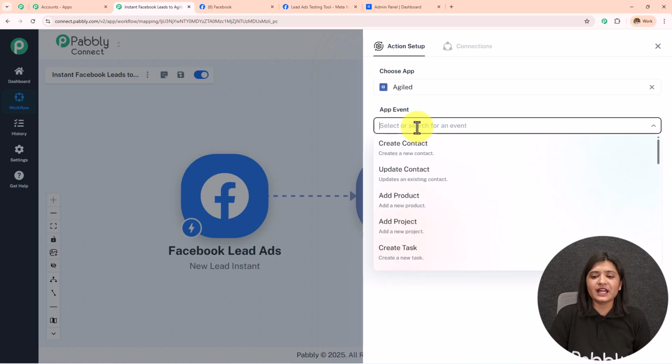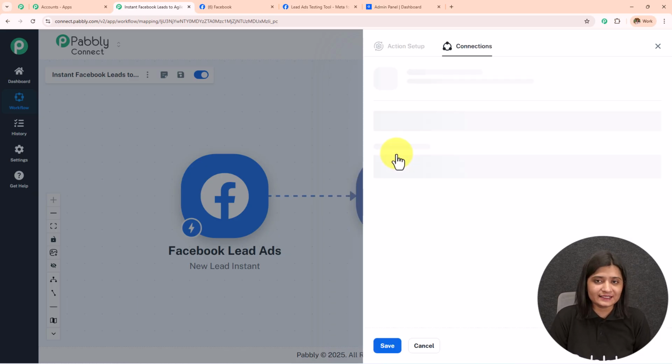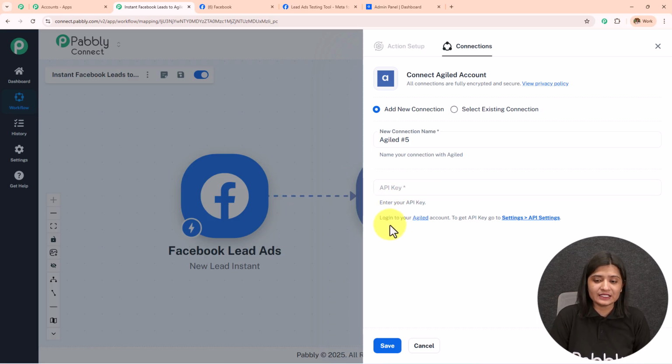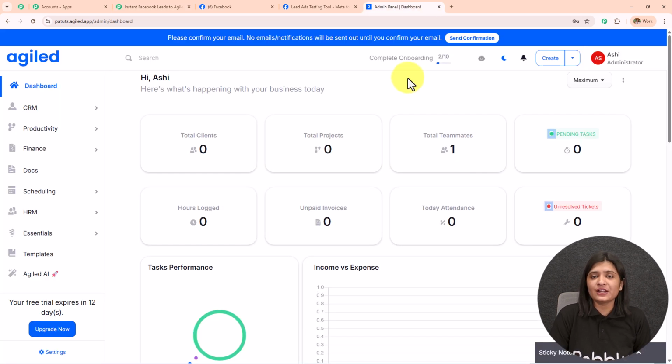In my action event, I am going to select create contact and then click on connect. If you have an existing connection, go with save. If you don't have one, click on add new connection. To make this connection, I need to enter the API key. To enter this API key, I have to go towards the settings and then the API keys. I am going to open my Agiled CRM.